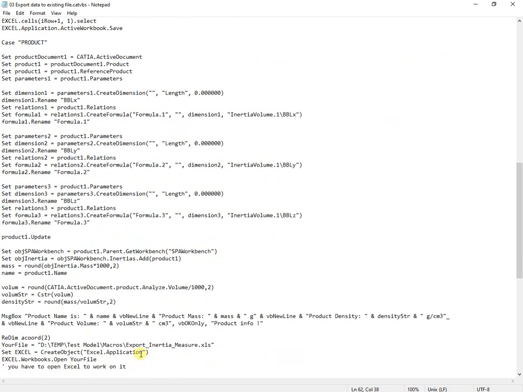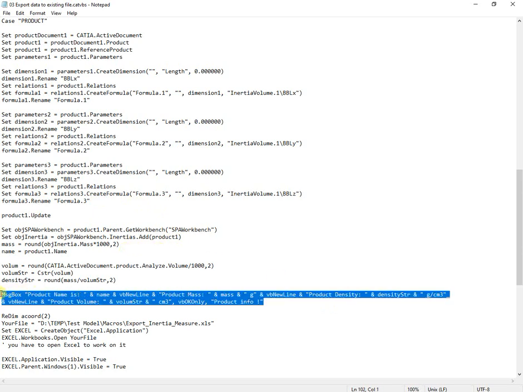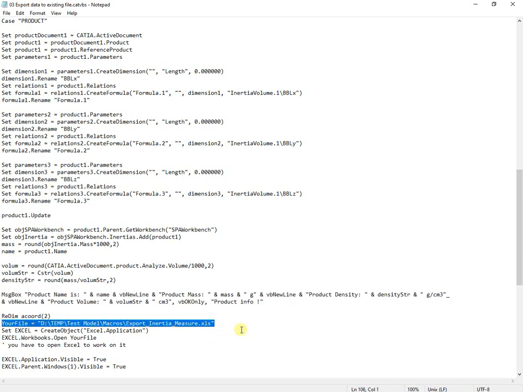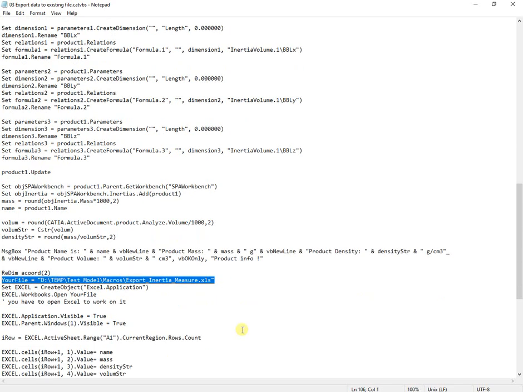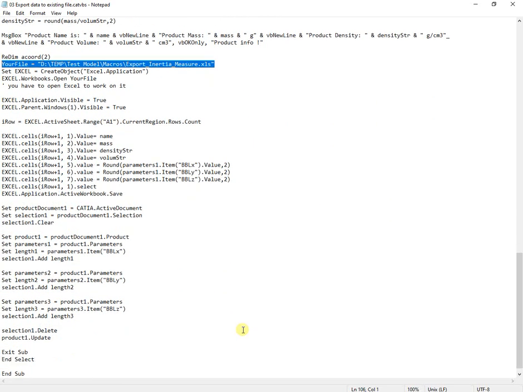In the product case, I reused some of the already presented code to create parameters and formulas for the bounding box, then export their values to the Excel file, after that they are deleted using the previous code. A message box indicating product data info is defined. The Excel file and path are the same, also the cells where the data is exported, then the parameters and formulas are deleted.